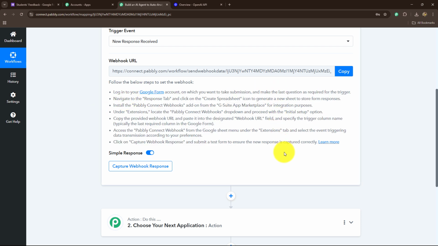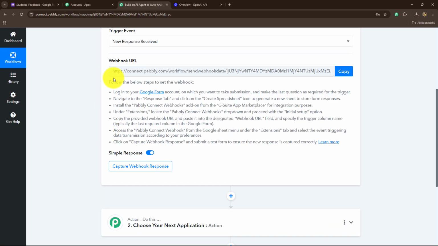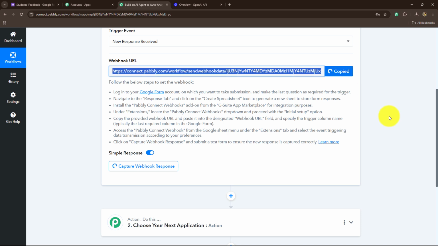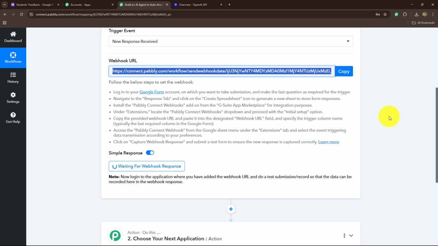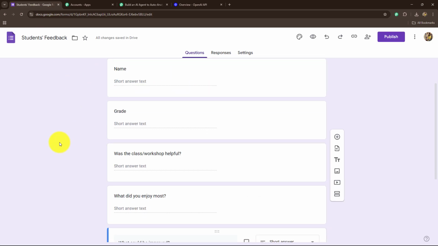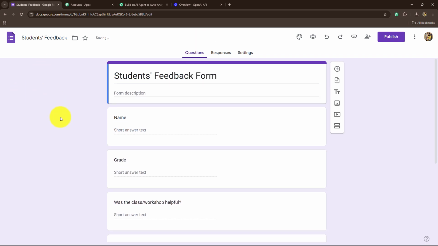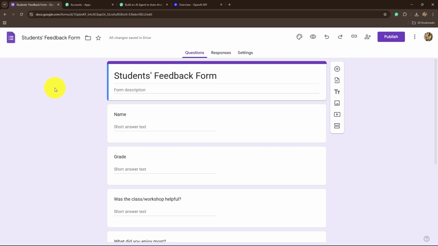By following the given instructions step by step carefully, we need to insert the webhook URL inside our Google Forms. And as we do that, the webhook URL is actually going to act as a bridge for transferring the data of every new form submitted inside Pabbly Connect. So let's simply copy the webhook URL and then I am going to show you what you are supposed to do. So first of all, I will take you towards my form, and this is the student's feedback form I have created. And over here, I'm going to rename the form as student's feedback form.